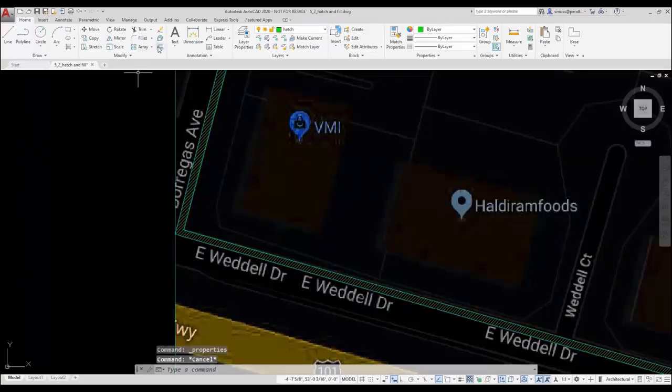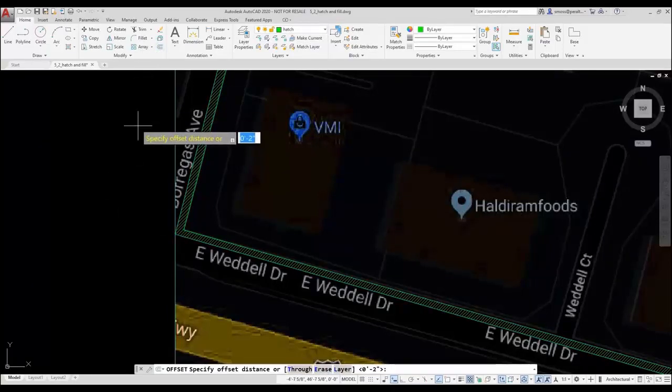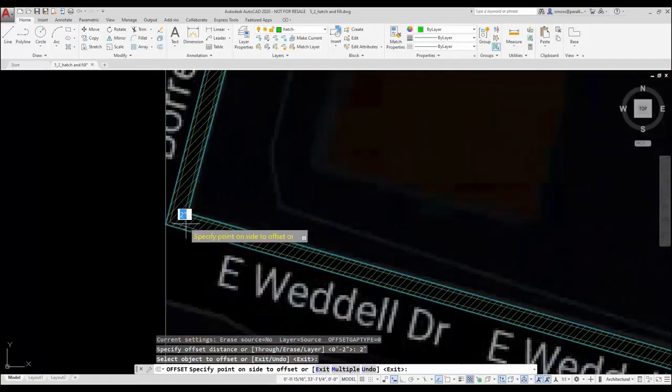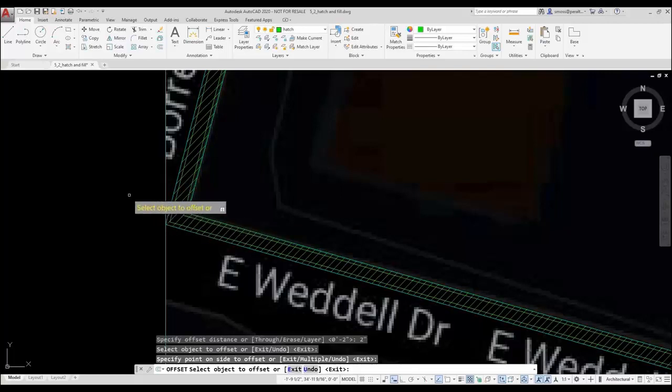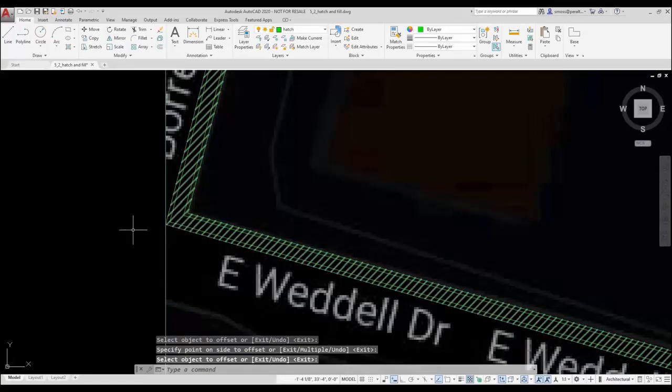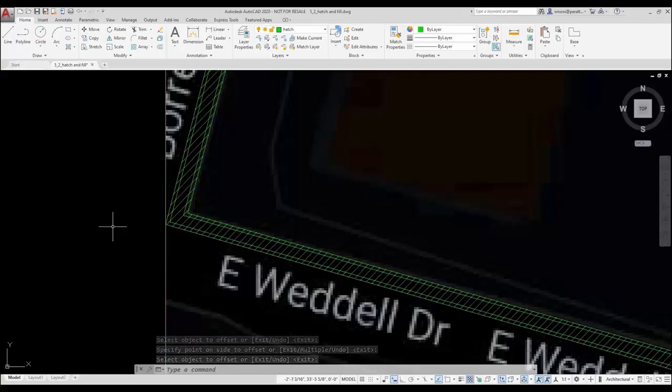I set my offset distance to 2 inches. I select the hatch boundary and offset the boundary 2 inches inside my hatch. I want to reassociate the hatch to the new offset boundary.